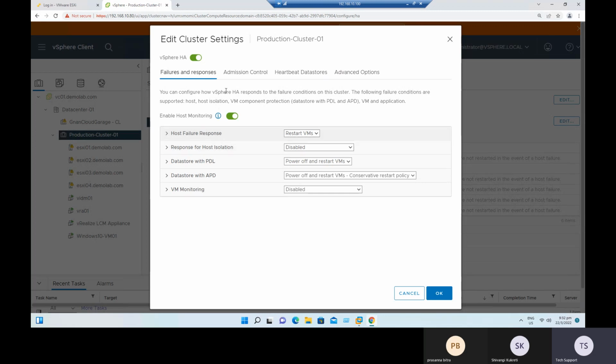You can configure the vSphere HA response to the failure condition on this cluster. These options are defaults; if you want to modify them, we can modify. The following failure conditions are supported: host failure, host isolation, and VM component protection. VM component protection means VMCP. This is datastore with PDL, permanent device loss, or datastore with all paths down, APD. And also we have VM and application monitoring. See, VM and application monitoring means VM monitoring.